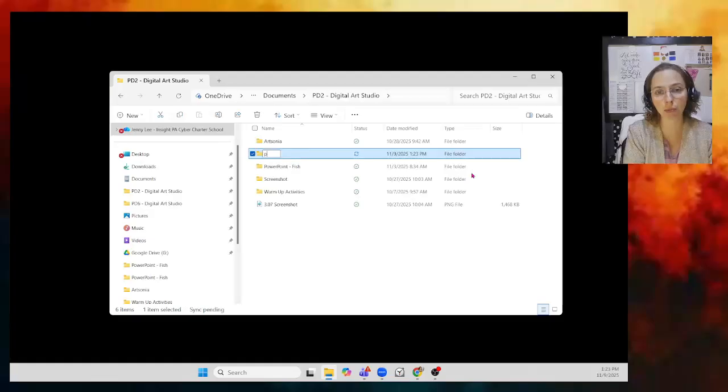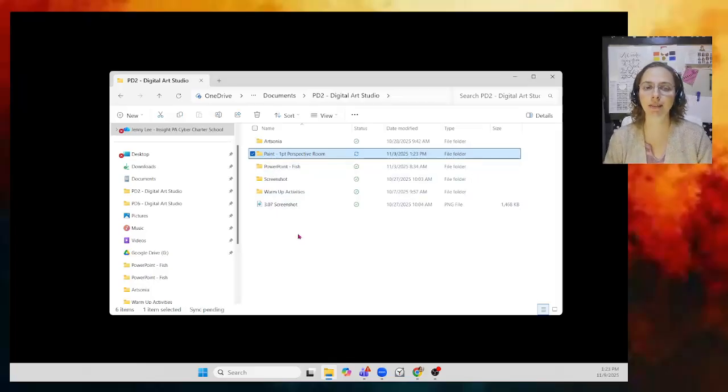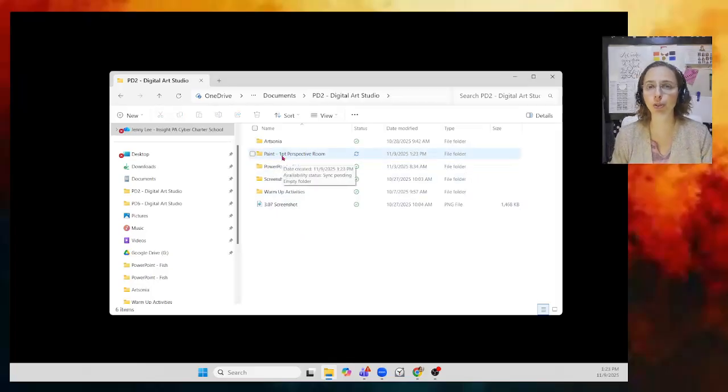This folder is going to be called Paint because that's the name of the program that we're using. Space, hyphen, space, 1 point, PT is an abbreviation for that, 1 point perspective room. And then we just hit enter on our keyboard to set that name. So now we have a folder to store all of our files for this project.